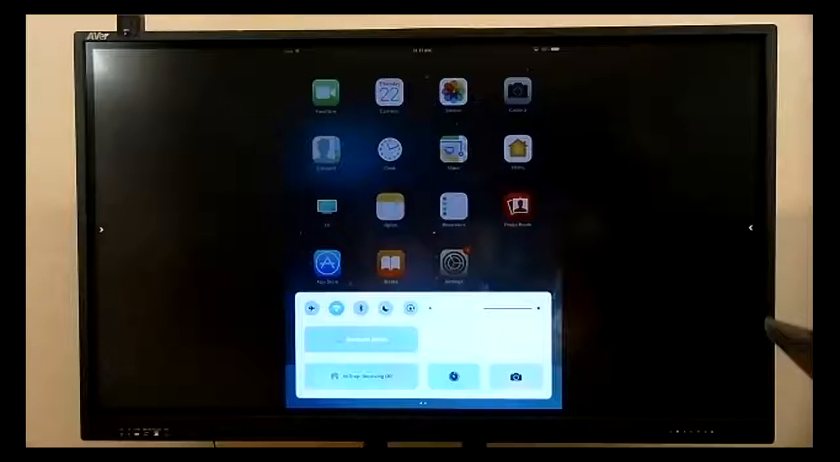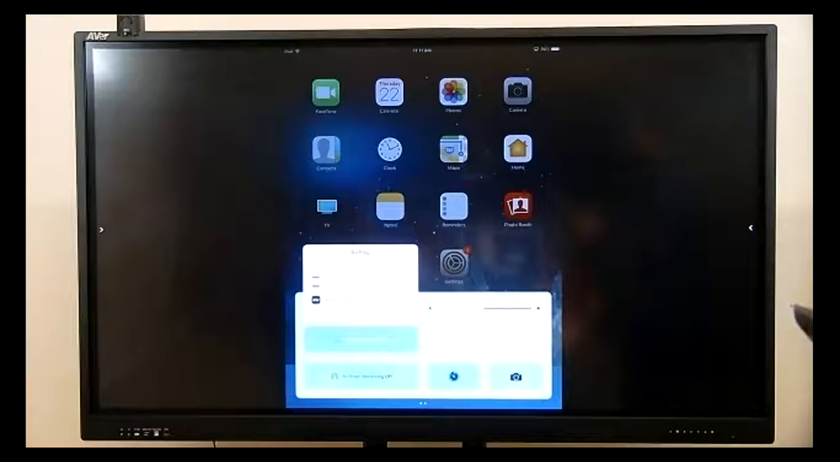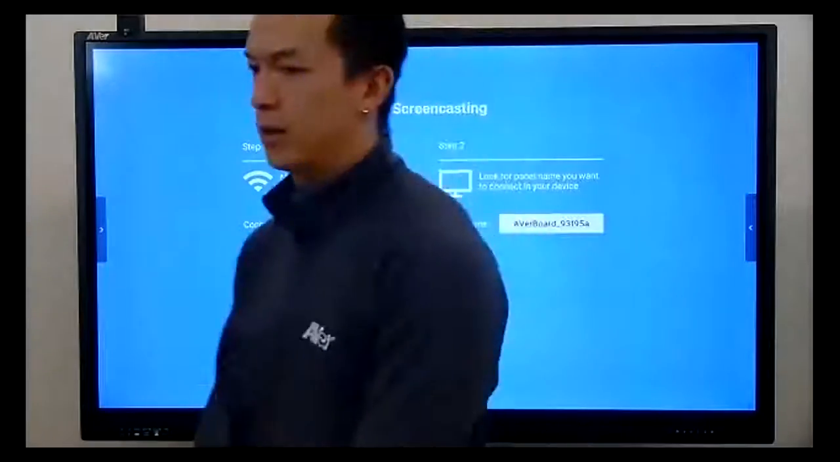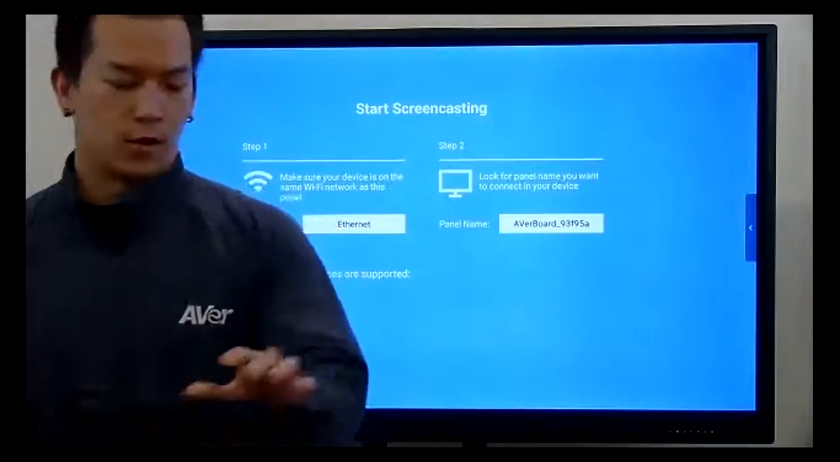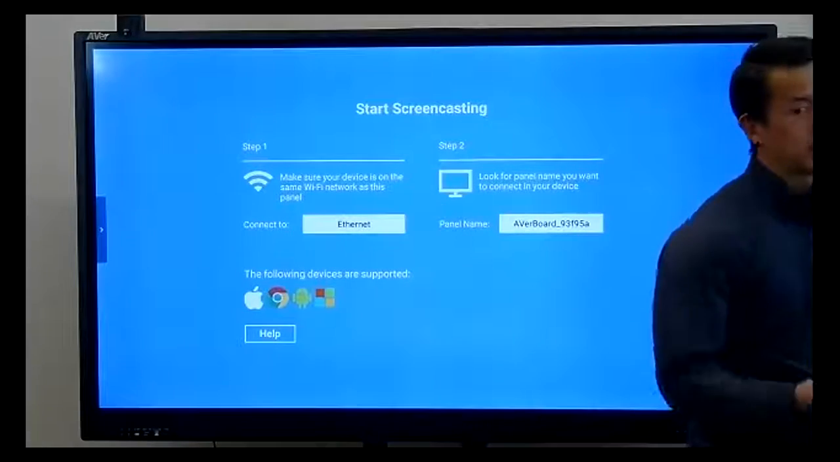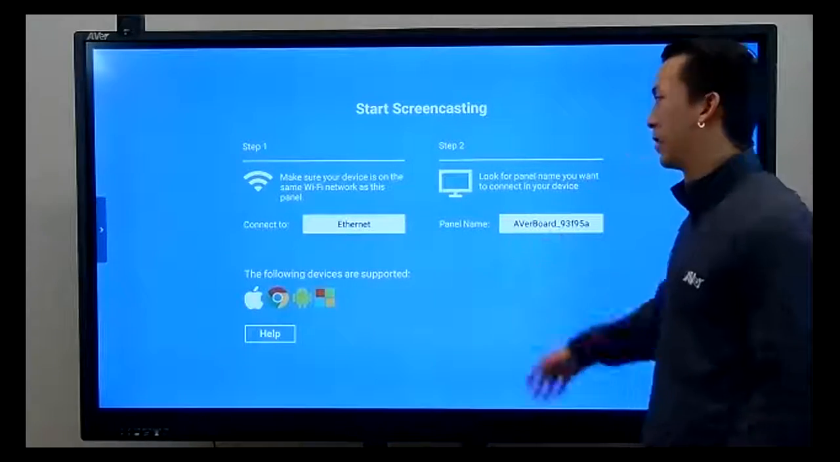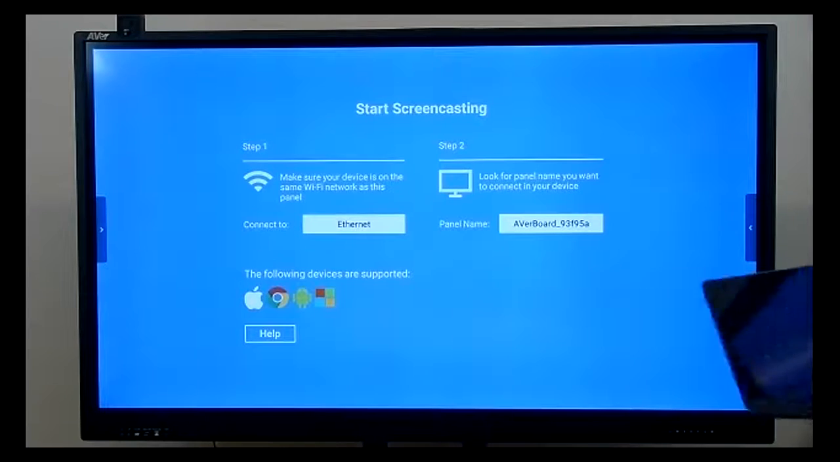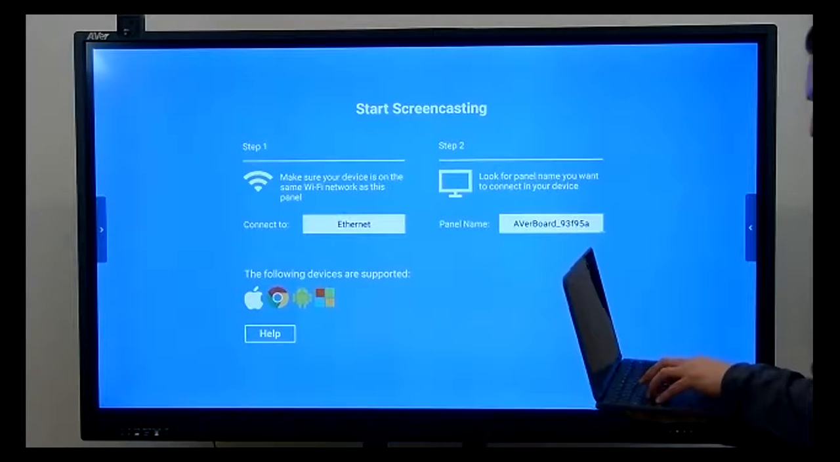Once I'm finished, I just pull it from underneath. I go to AirPlay mirroring and turn off AirPlay mirroring. The same exact thing can be done with a Chromebook, and it's just as easy on a Chromebook or a Windows 10 device or even an Android device. So they're all very compatible with this application. And this application, remember, is exclusive to us, is tied in with our hardware. So you won't see any other manufacturers that have this app.